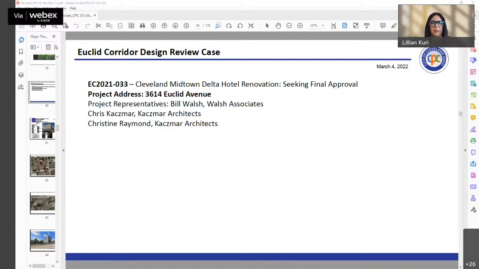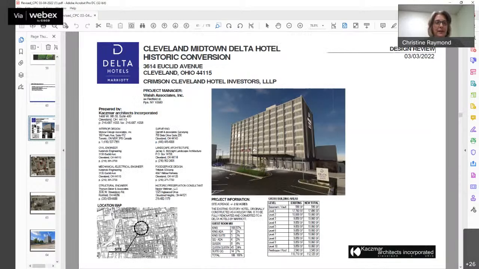So take it away. Great. This is Christine Raymond from Kazmar Architects. I was asked to make a brief presentation for this project, so we will do that. Good morning. Thank you, everyone, for your time. This is the existing University Hotel and Suites that is on the south side of Euclid near East 36th Street. It is going to be primarily an interior renovation project, completely renovated on the interior with some improvements to the exterior, a couple minor additions, as well as a rework of the parking lot.